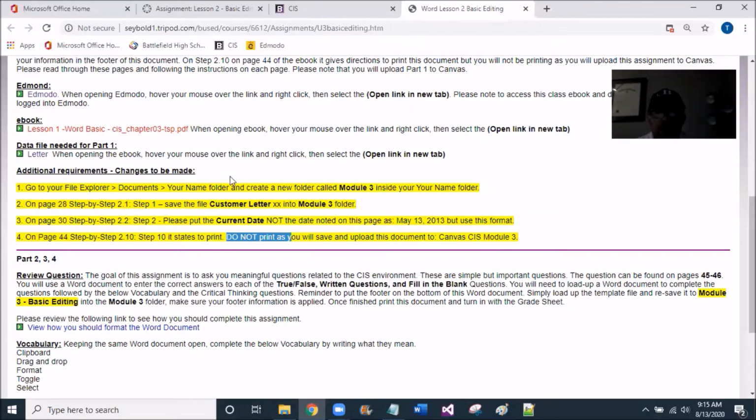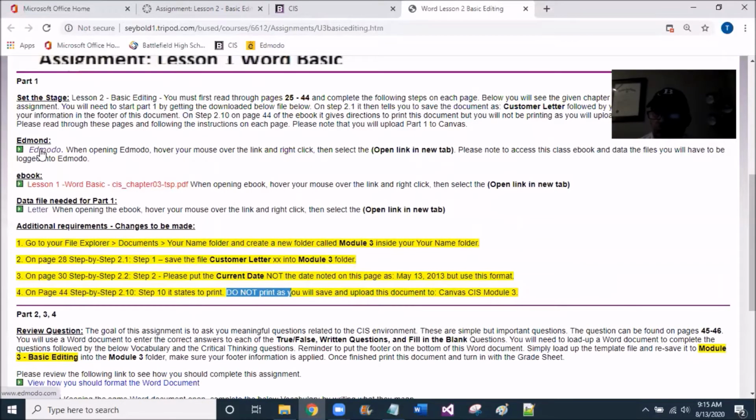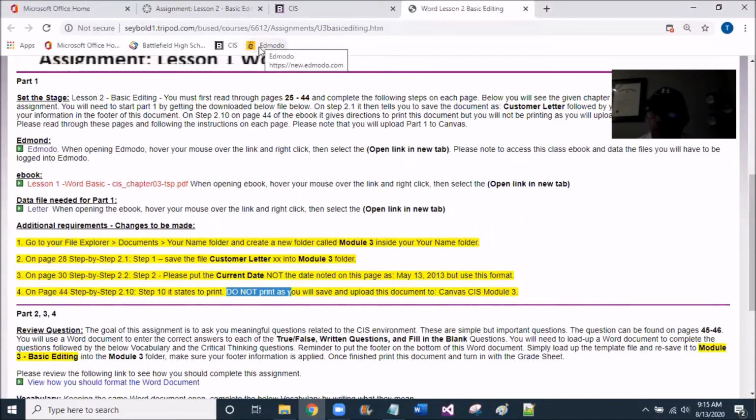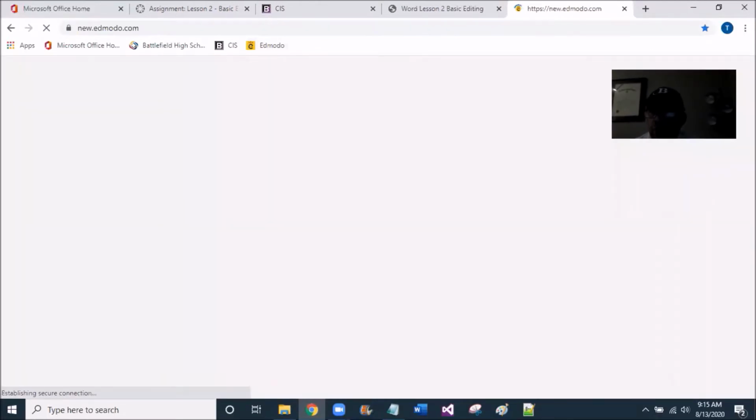So real short, I'm going to work with you on step 1 still. So for example, right here, if you're not logged into Edmodo, please do so. I'm going to click right here. There's an Edmodo on my favorite bar too. So I'm going to click Edmodo.